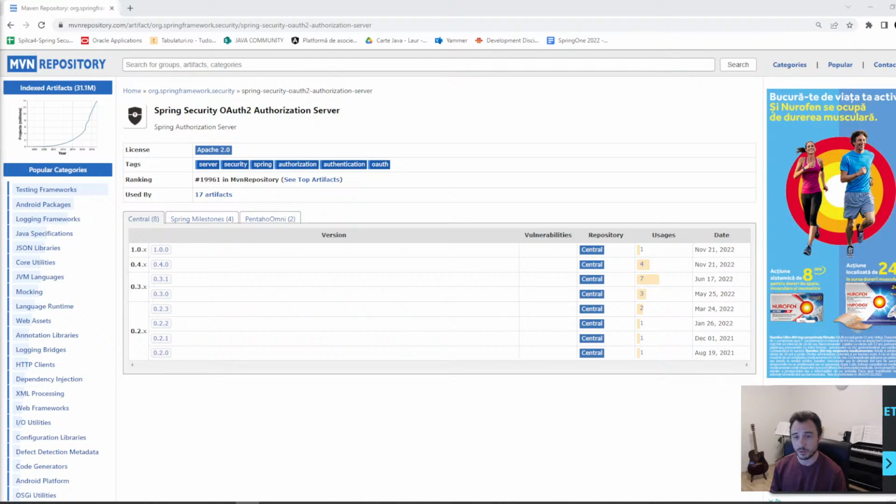So I'm going to jump into the code, and I'm going to write the simplest example, and then probably in the next lessons I will show you more things, like how to customize the tokens and stuff like that. We have a lot of things that we can discuss, but let's start with the beginning. So how do we create an authorization server?